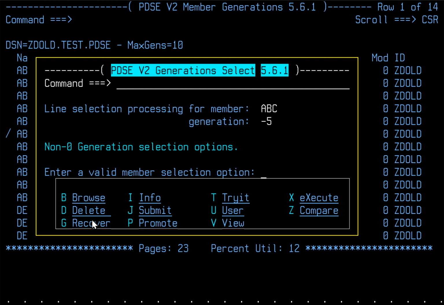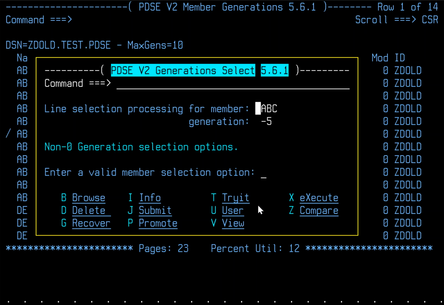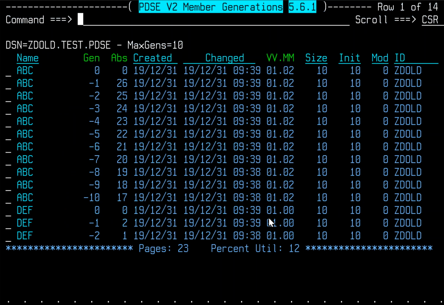You can promote, that will take your generation -5 and put it up as the base or generation 0. Z will compare it, X will execute it if it were an exec. U gives you the ability to do a user command. T for try it, that will actually execute it if it's an executable or display it if it's a panel. Different options for a base member.